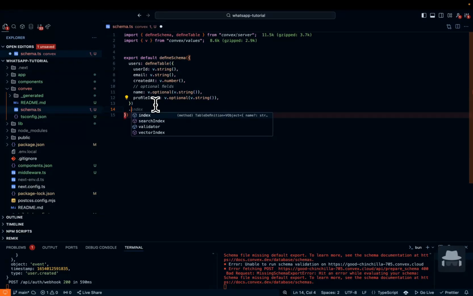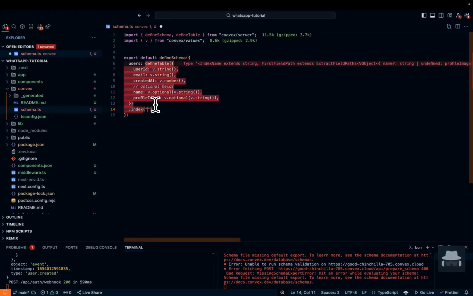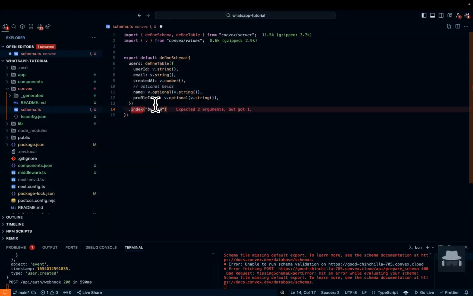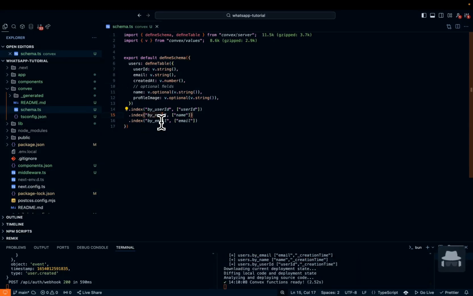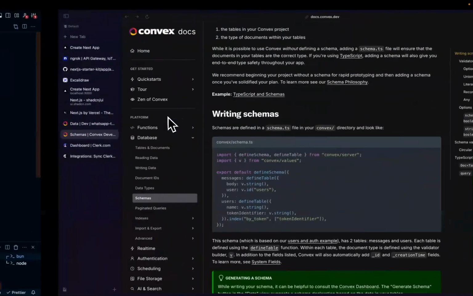And then there's a couple things we're going to add: index, and basically say we should be able to index this table by userId. And that's going to be userId. And we should be also able to do this by name. I want to be able to search by name. And this is going to be name. I want to index by email. And that's it. So by userId, by name, and by email. So I have my users table defined.